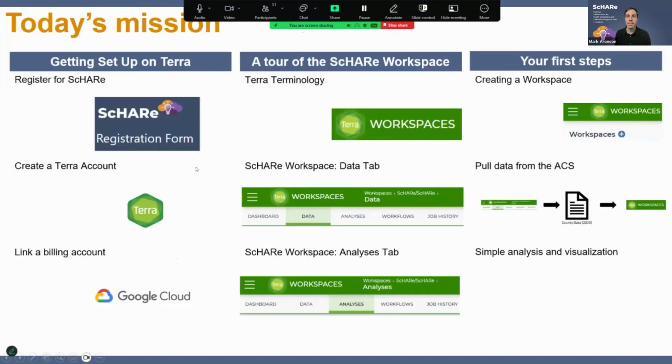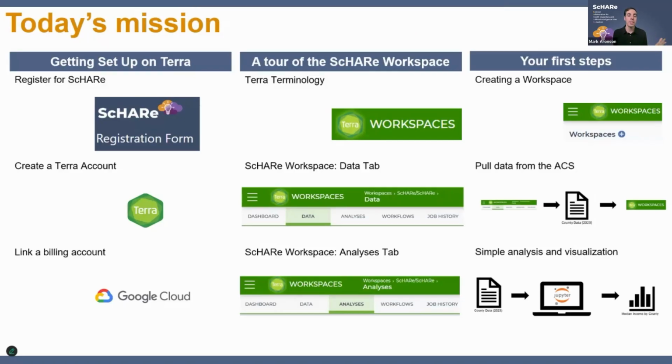All right, so that is the last thing that I wanted to show you. So in total, we started with not having an account at all. We were on the ScHARe website. We went through, registered for ScHARe, started our Terra account, linked it to Google Cloud. I showed you all of the resources that are on the ScHARe workspace, the data sets that you can pull from, and some of those example notebooks that you can use. And then finally, we created our own workspace, pulled in some data, and did a really simple histogram from this. So this is hopefully everything that you need to know to get started and up and running on the Terra platform. And so I have one more comprehension question for you all.